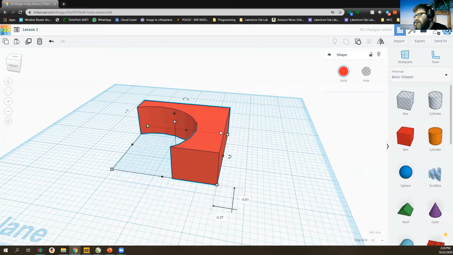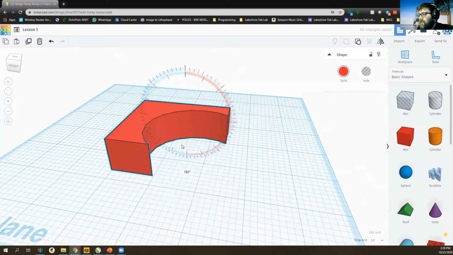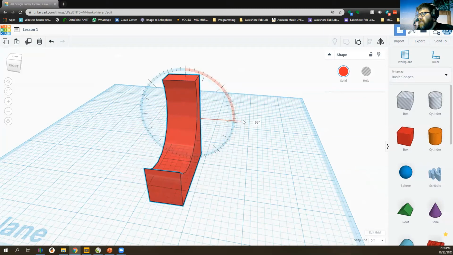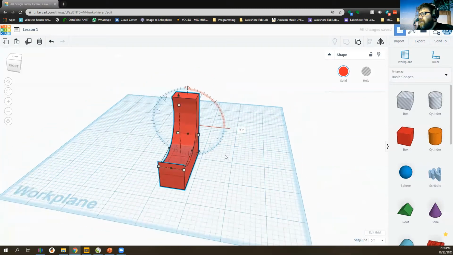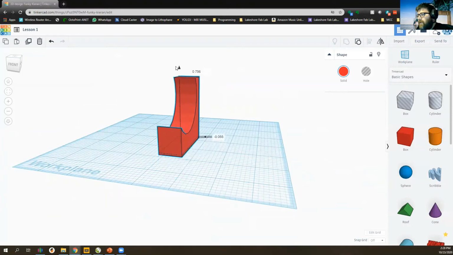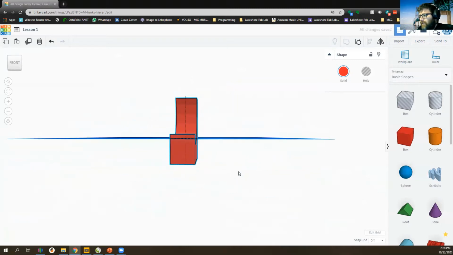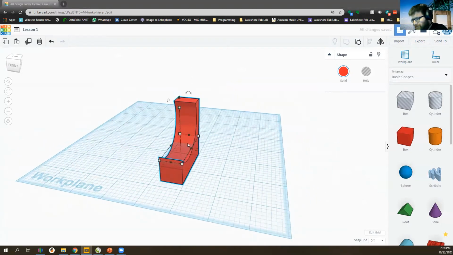The other handles we have are these half circle arrows. If I hover over them, you see they bring up an angled circular grid. If I click on it, I can click and drag my object, so I can rotate it. When you want something to be flat, you want to rotate it in terms of 90 degrees or so. That's why it looks flat against the blue work plane right now.